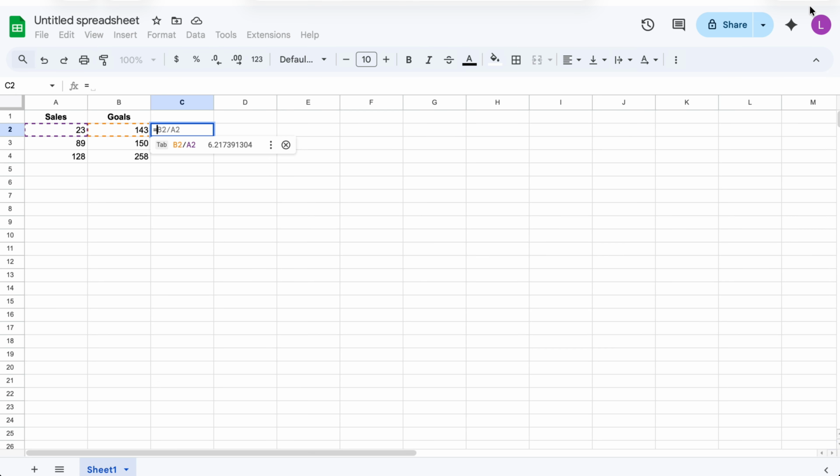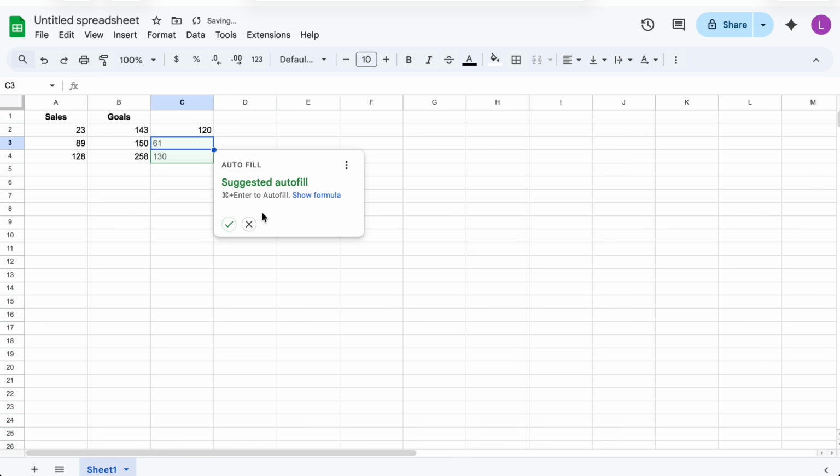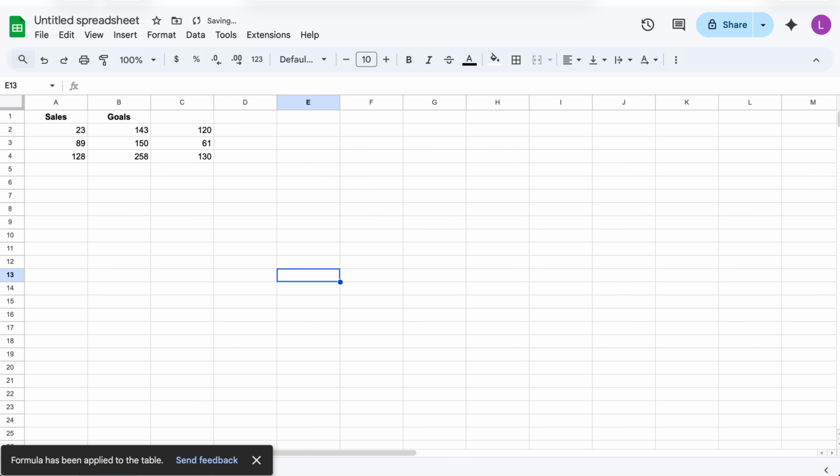The standard way? Type an equals sign, click your goal cell, type a minus sign, and subtract your sales cell. Press enter. Then drag it down to apply it to the rest of the rows. Easy. But here's where it gets interesting.